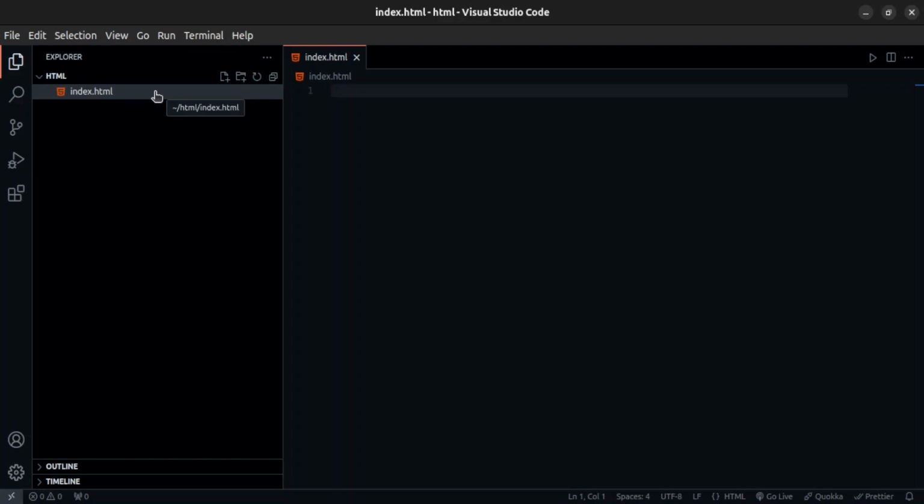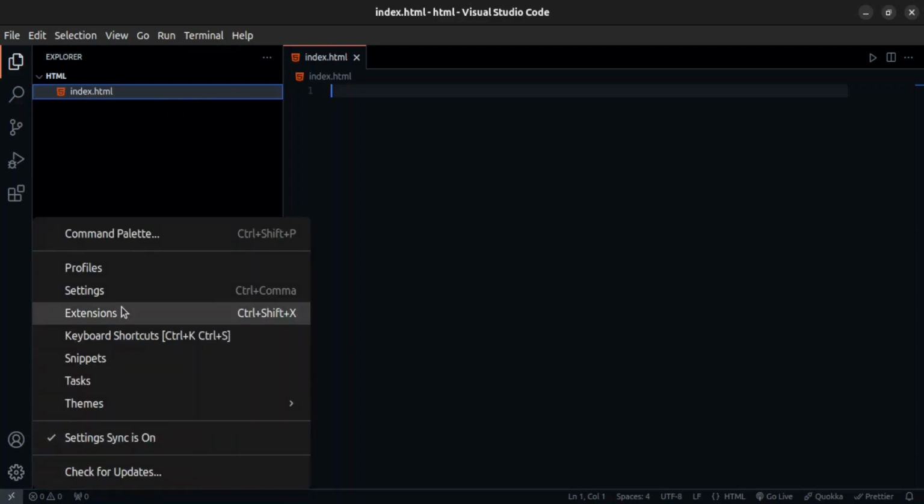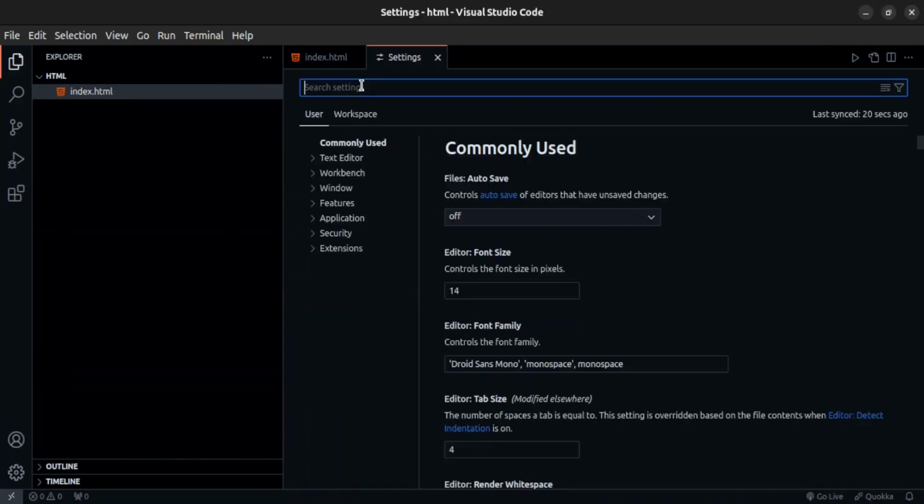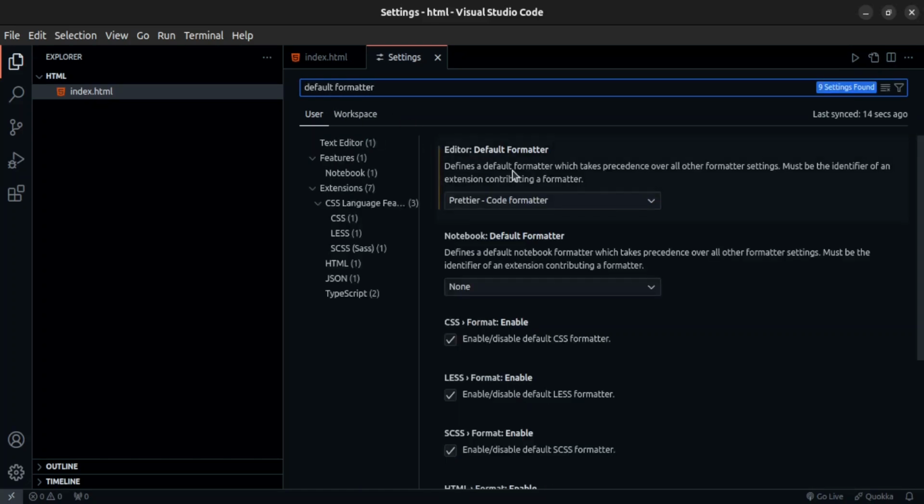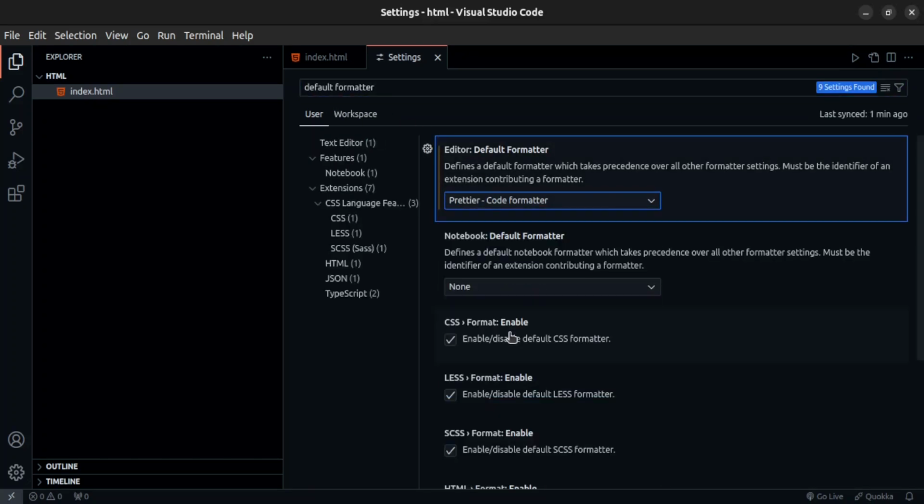One last thing we need to do is set our default formatter. We can do that by going to the settings from here and searching for default formatter. From here you can choose Prettier.